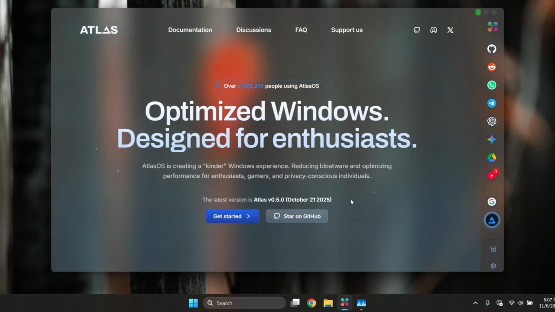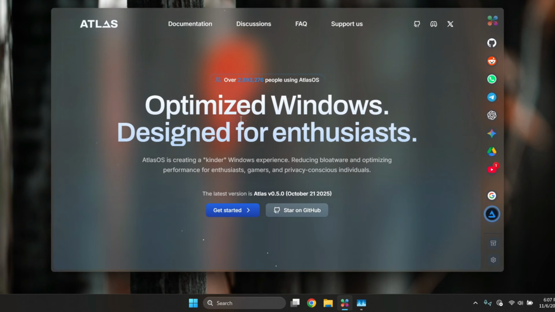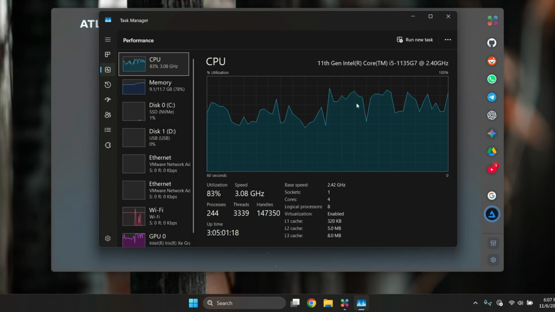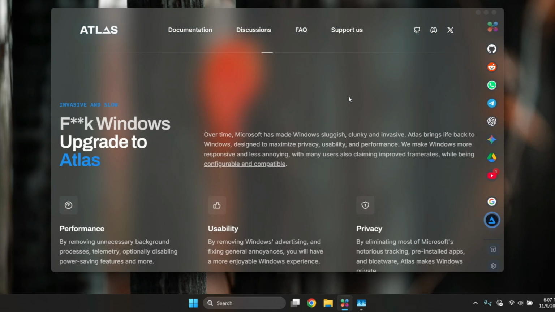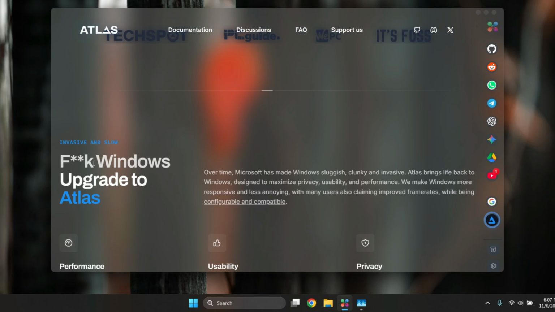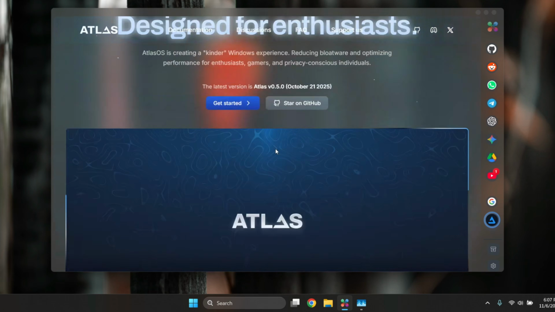And in this video we are going to use the most popular tool to optimize our Windows to see how far it can reduce our usage. So without wasting more time, we are just at the Atlas homepage, and this is the official page, and this page is looking good, but we don't give a damn. We are just going to install it right into our Windows.